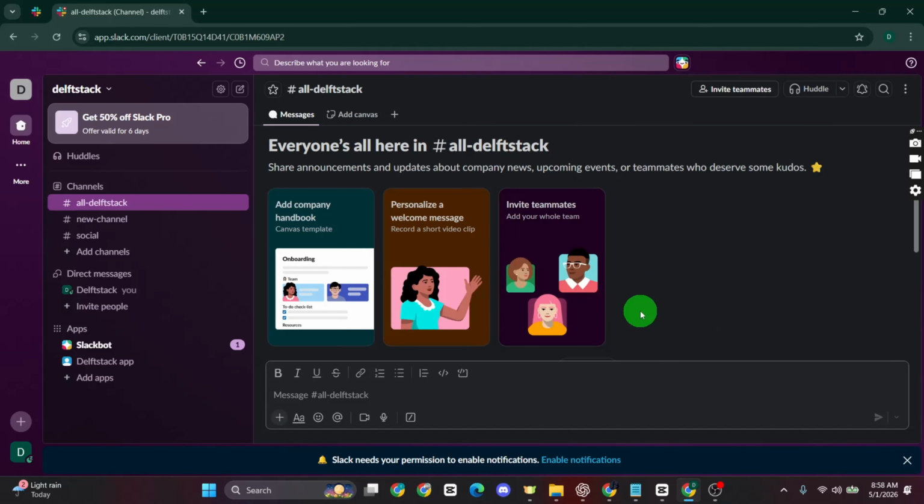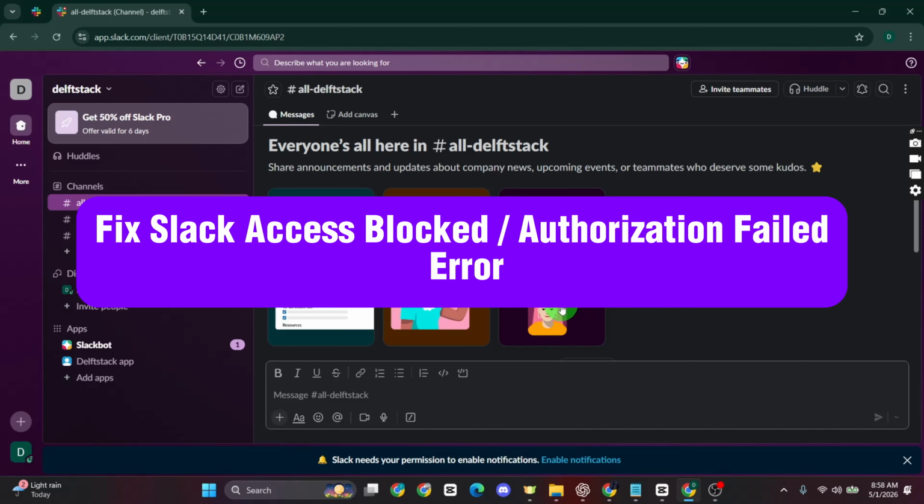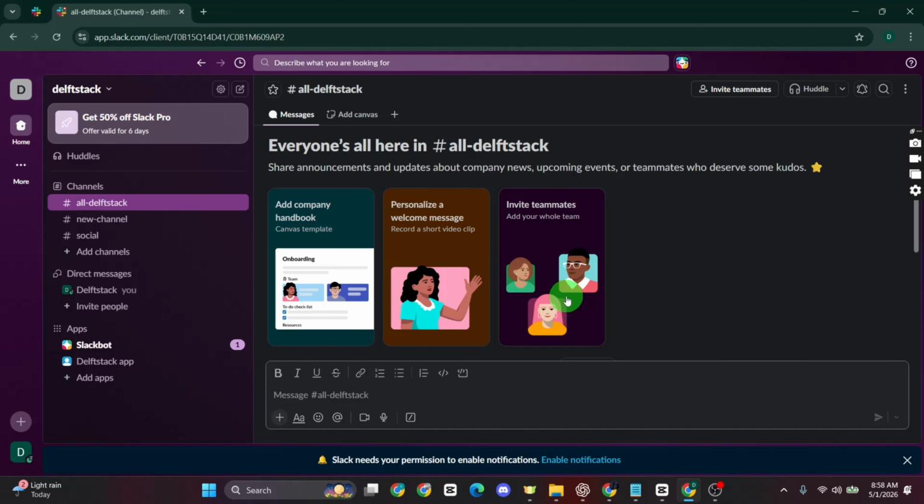In today's tutorial, we will learn how to fix the Slack access blocked authorization error. This issue usually happens when your app is not properly authorized or the login permission flow is blocked or incomplete.